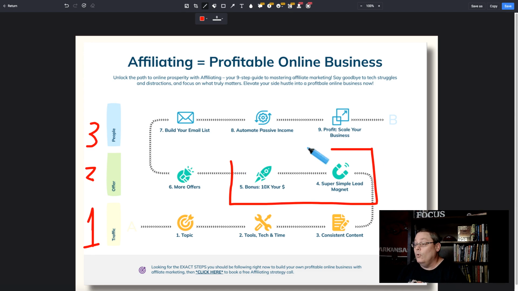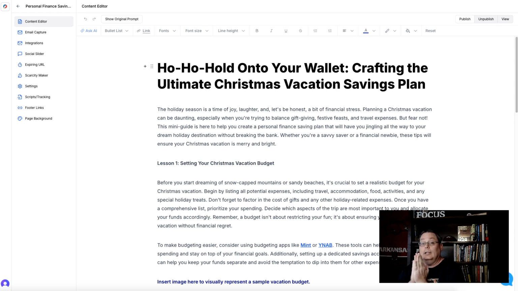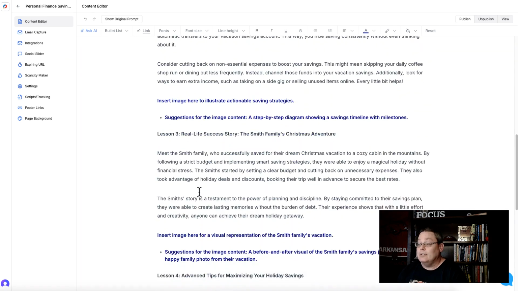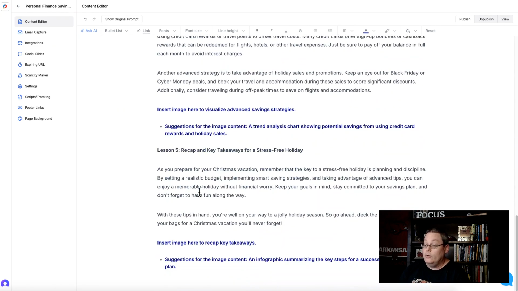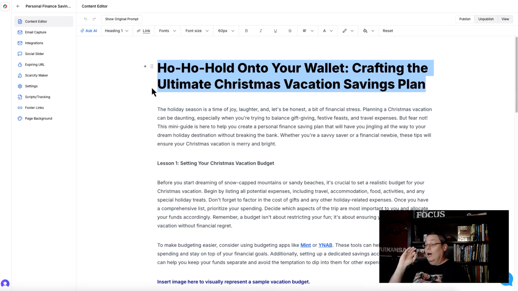In steps 4 and 5 of my proven top strategy, my focus is on building my email list. And the tool that I use to do that is called Lead Creator. Here you can see a Lead Creator lesson, lesson 1, 2, 3, 4, 5, about, in this case, "Ho ho, hold on to your wallet: crafting the ultimate Christmas vacation savings plan."